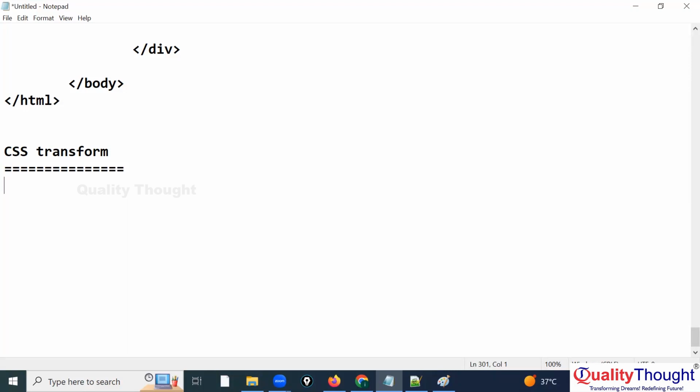Now we have some transformation methods. What are the transformation methods? First we have translate. Next we have rotate. Then we have transform.